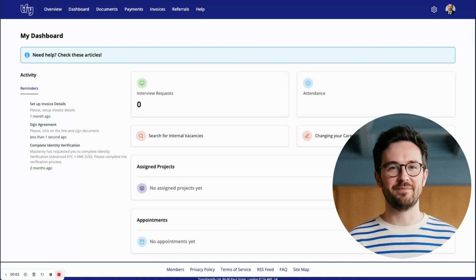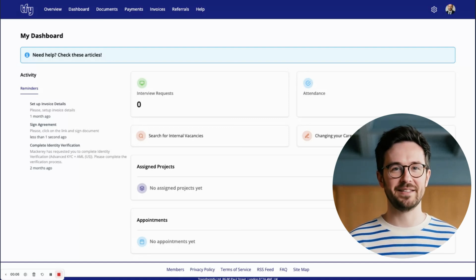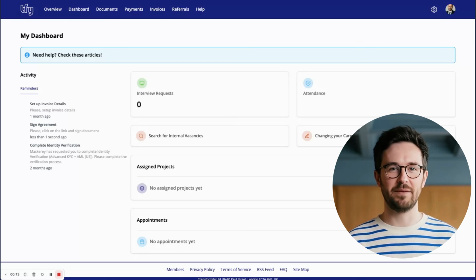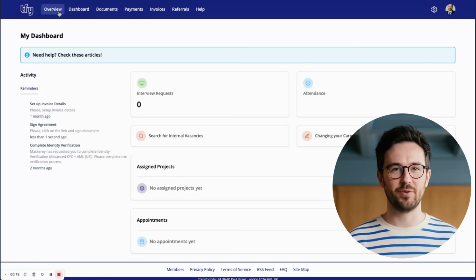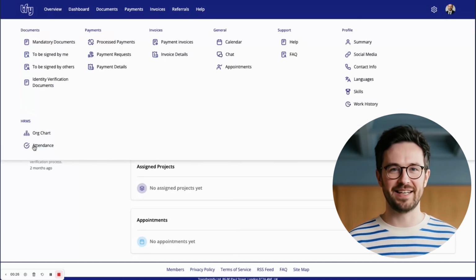How can I record leave as an employee or set my availability as a contractor in the TFY portal? If you are an employee of an organization and have been onboarded onto the TFY platform by your employer organization, to record your leave, go to the Overview section and select Attendance.